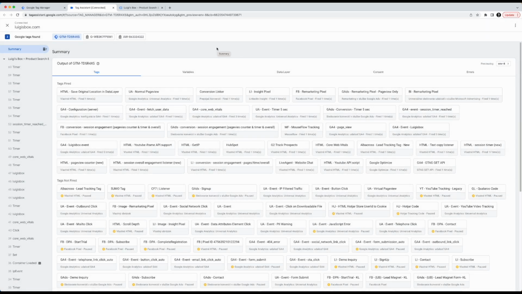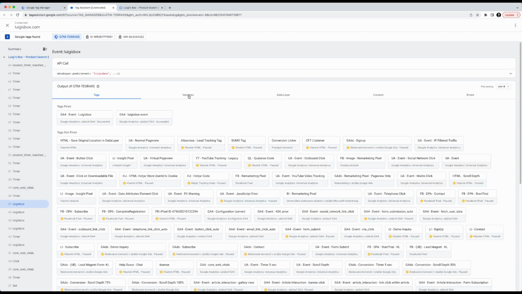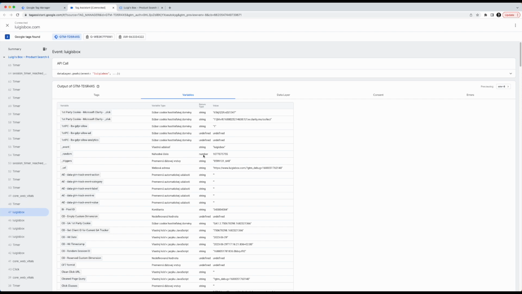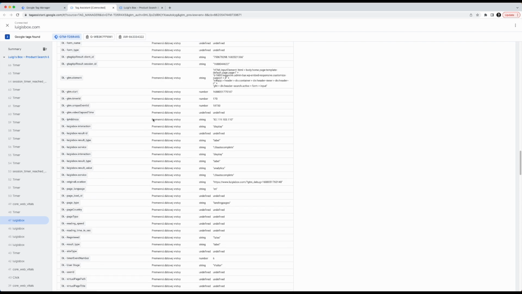If you want to also check the event values, you should navigate into the summary column and find the latest Luigi's Box event here. Click on it and then click on the variables tab and find the previously set up variables in Google Tag Manager. In this case, it's the Luigi's Box ones, like the Luigi's Box interaction, result ID, result type and service. And we can see the values here. So Luigi's Box service in this example is LB autocomplete. Result type is label, interaction is display. So everything appears to be fine.